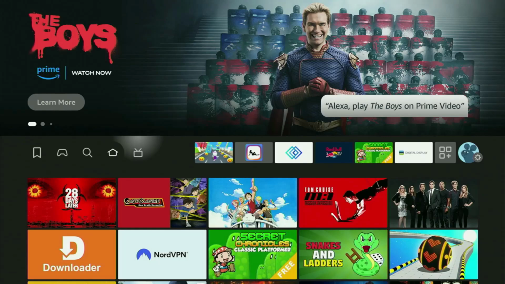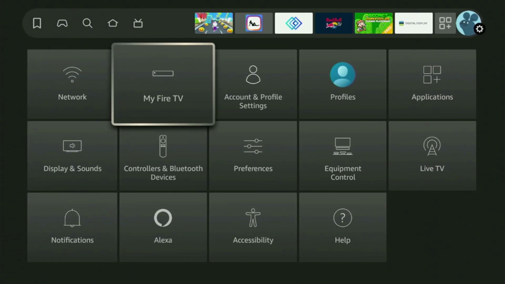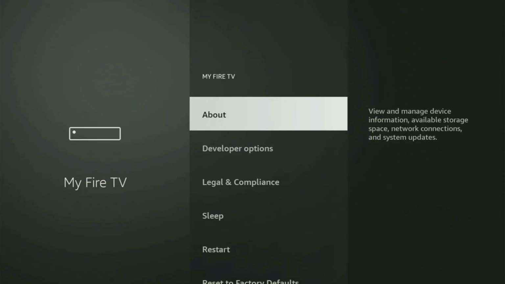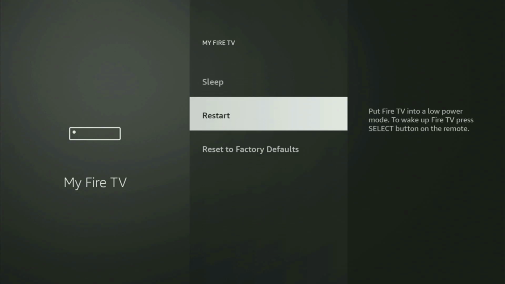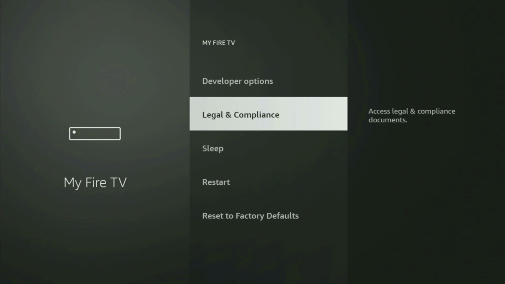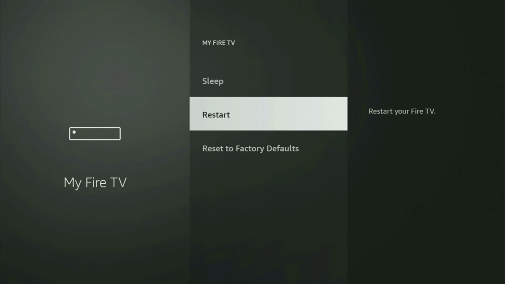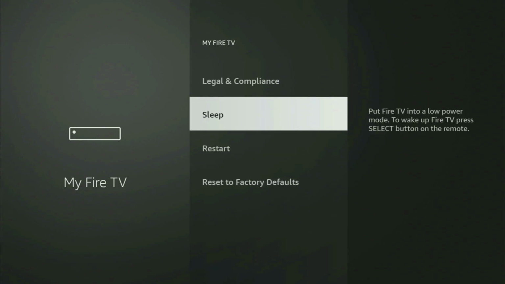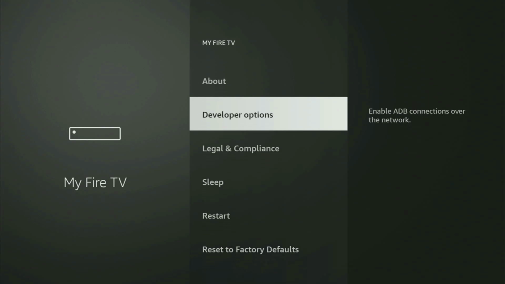So now in order to set up Downloader, we'll go to Settings by clicking this button with a gear icon. Then you will scroll down and go to My Fire TV. Let's open it. And now in here, what you actually need to do is turn on developer options for the Firestick. But on some Firesticks, and especially on the new Fire TV Stick devices, the developer options might be hidden by default. So if that's the case and you cannot find developer options anywhere, then no need to worry because it's pretty easy to make them appear.